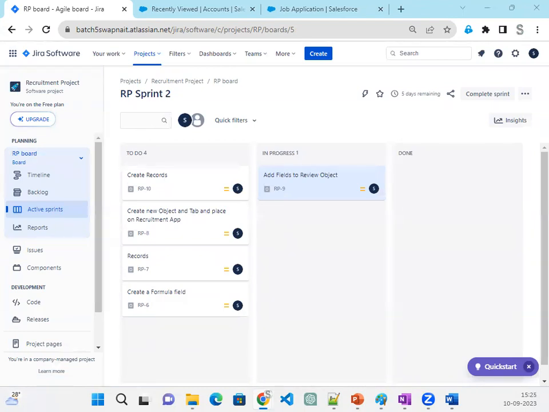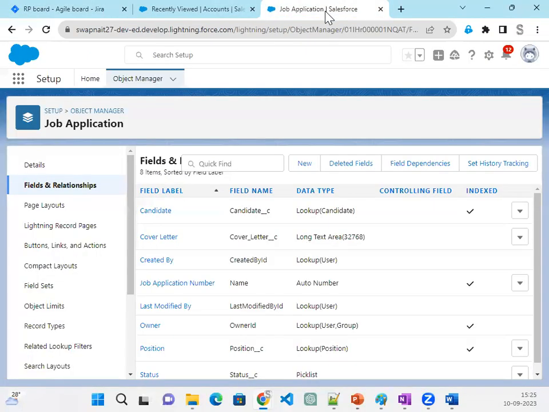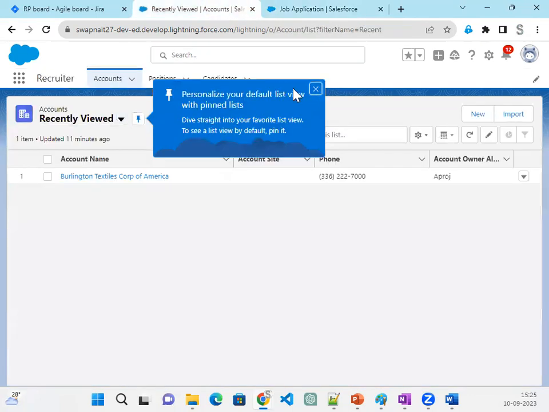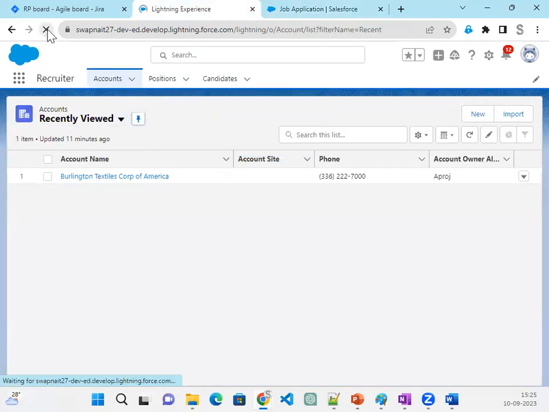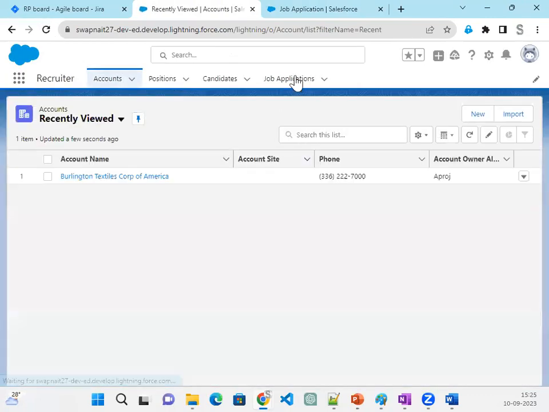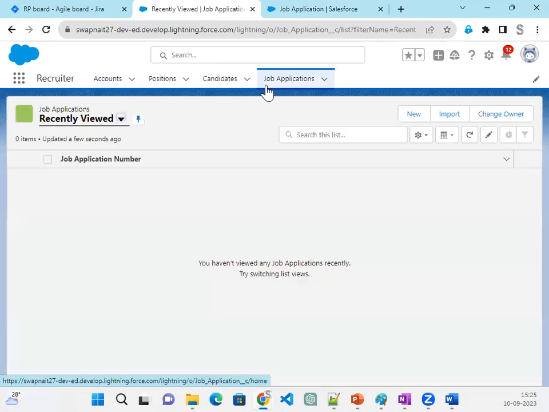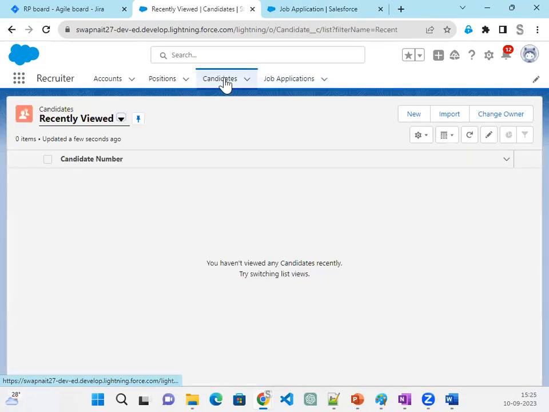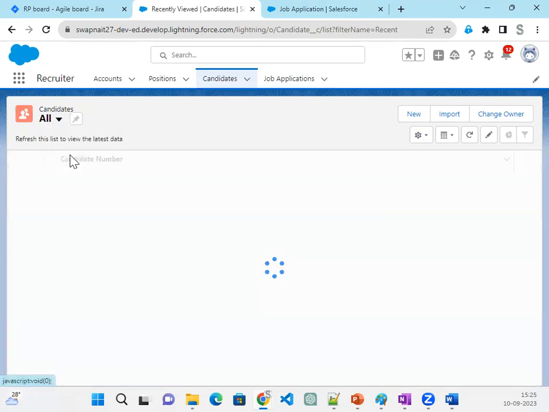Sorry, can you repeat your question? As a developer, we have to decide what relationship we should have between the objects and what we should have in the object. All of this will be decided by the architect. Okay. In real time also we will get the same type of structure, like this is the object you have to create. Yes. Okay, right.